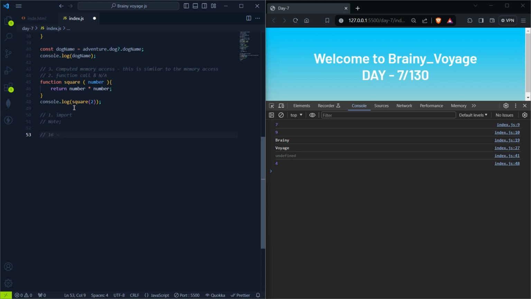Okay, so the next topic is about the new operator. The new operator lets developers create an instance of a user-defined object type or of one of the built-in object types that has a constructor function. We will discuss this in depth in further sessions. Just to get a basic understanding, I will take an example and explain the topic.